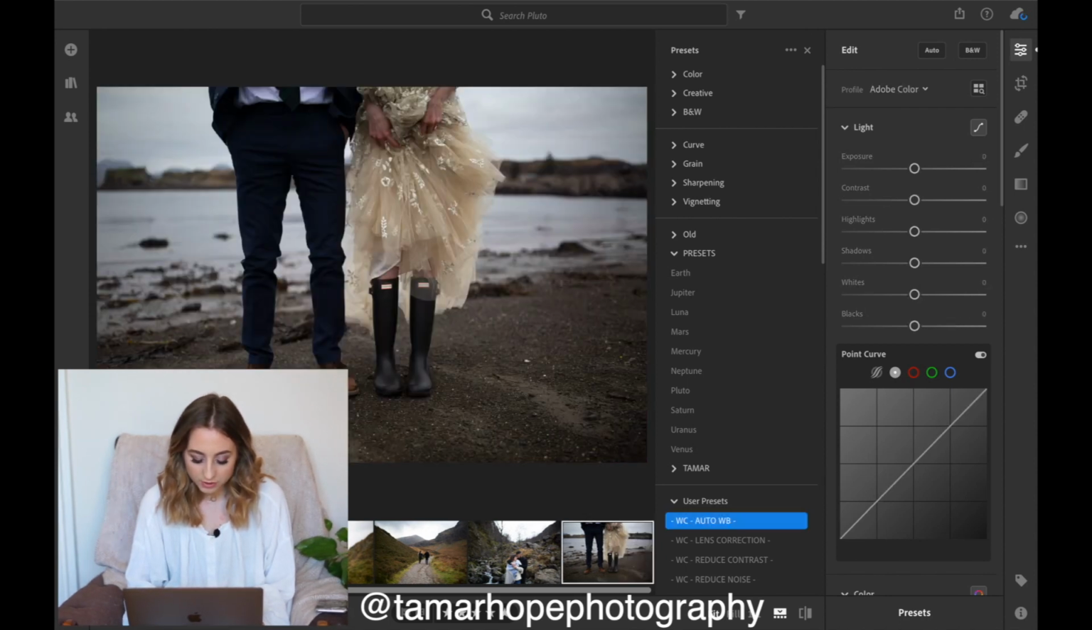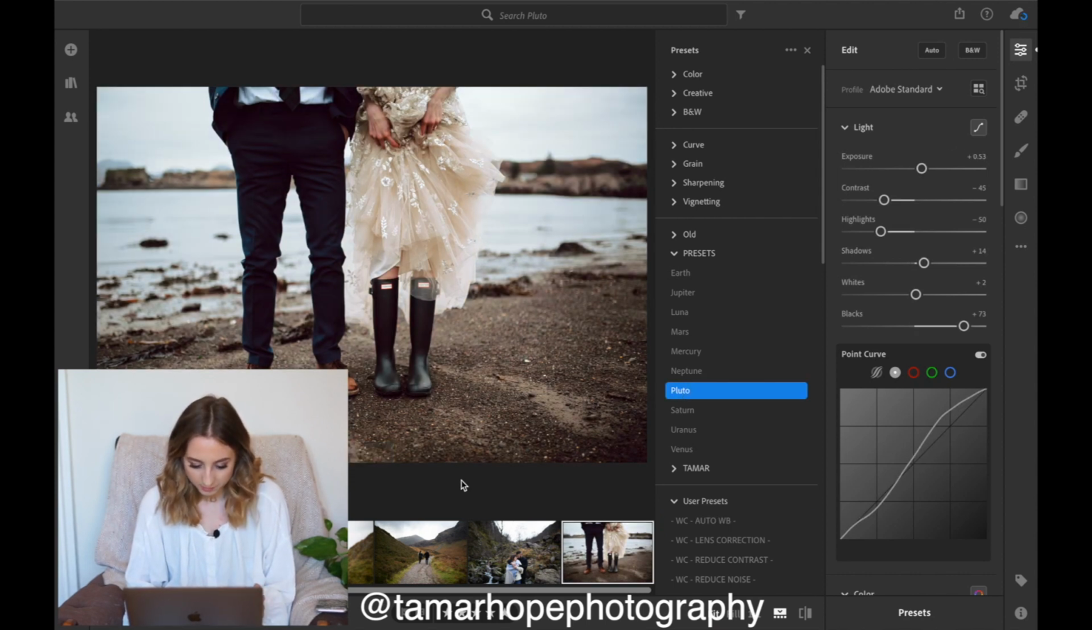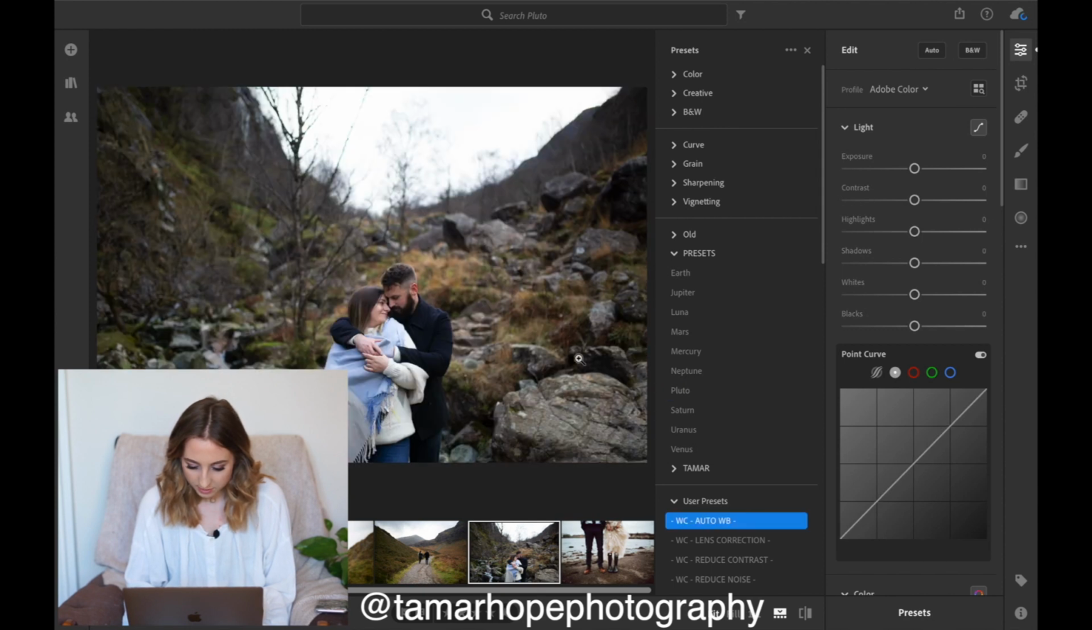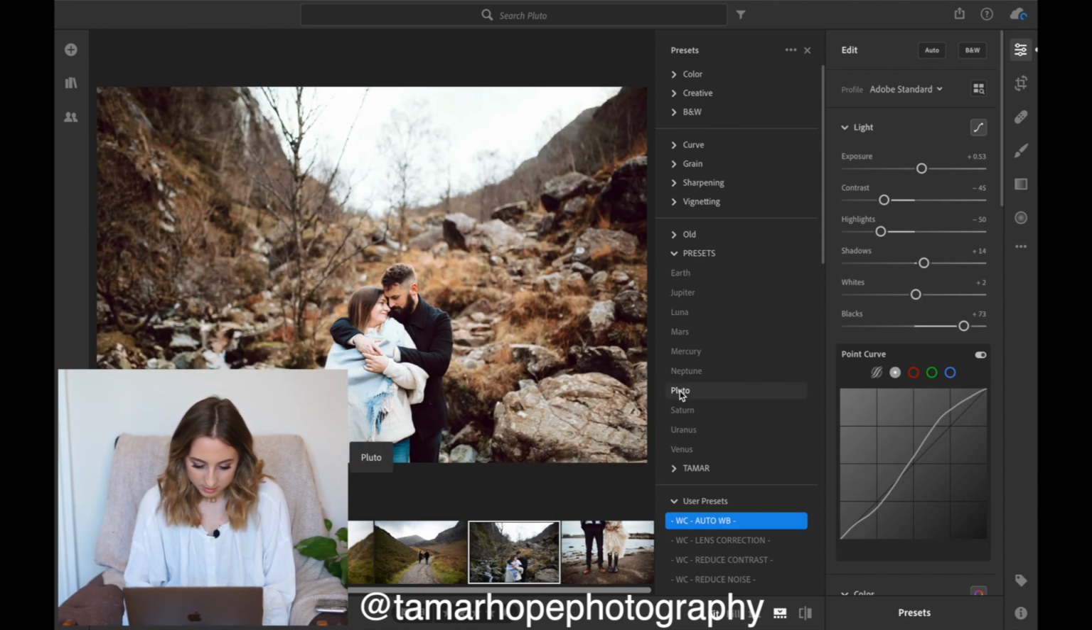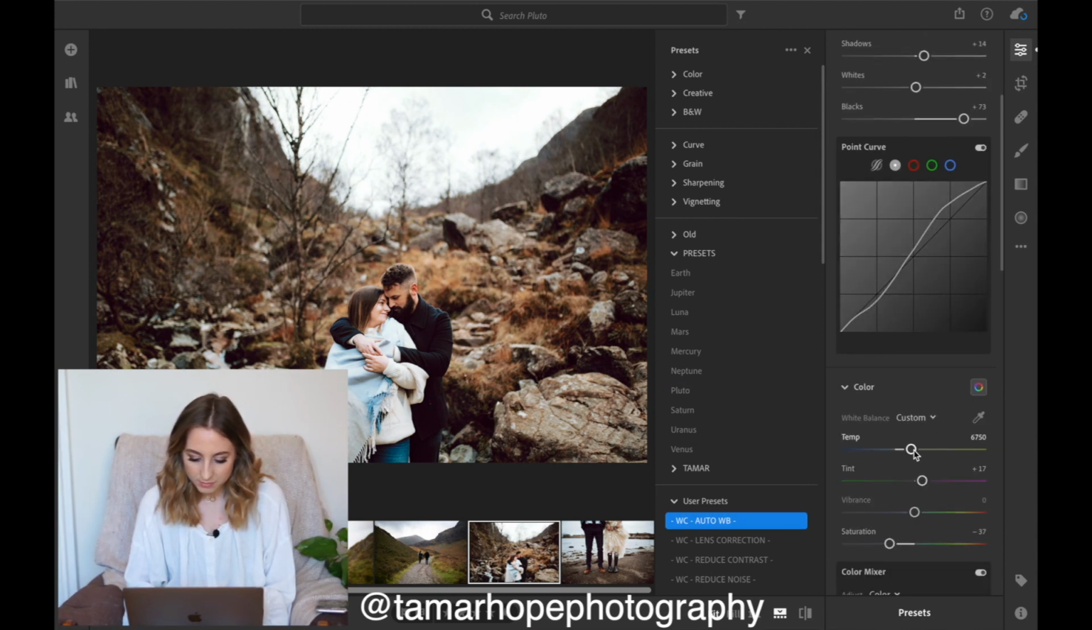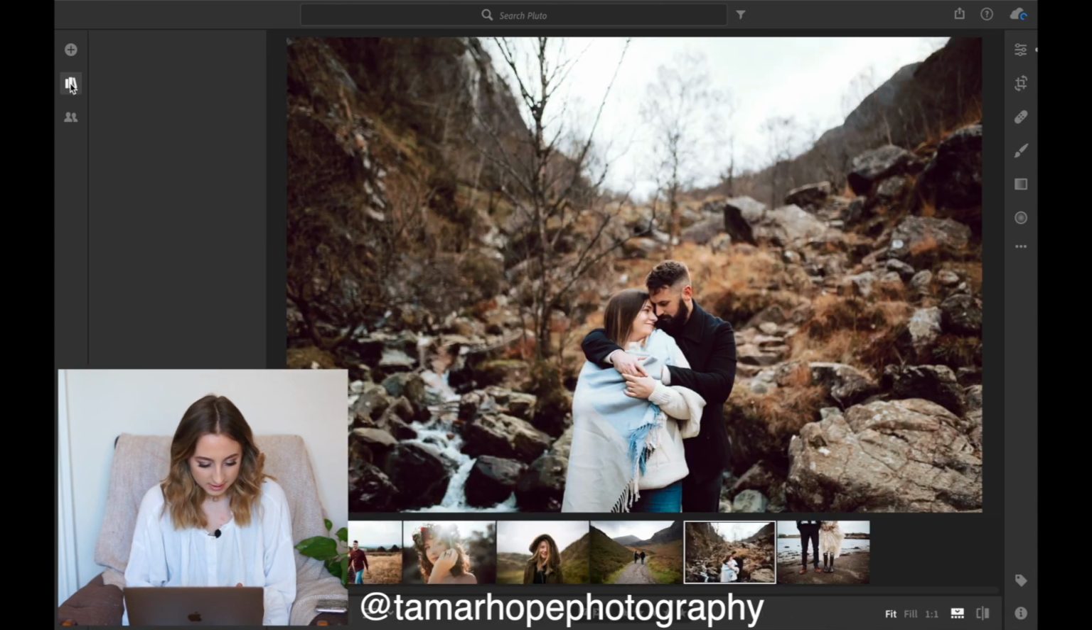Cool, let's go with this one. So this is quite a cool toned photo, so I think it'll probably balance it out. Yeah, that looks great in my opinion with Pluto. Let's try this one. Again, that looks great. I'll just decrease the exposure and I might even make it a little bit cooler. Yeah, there we go. Perfect.